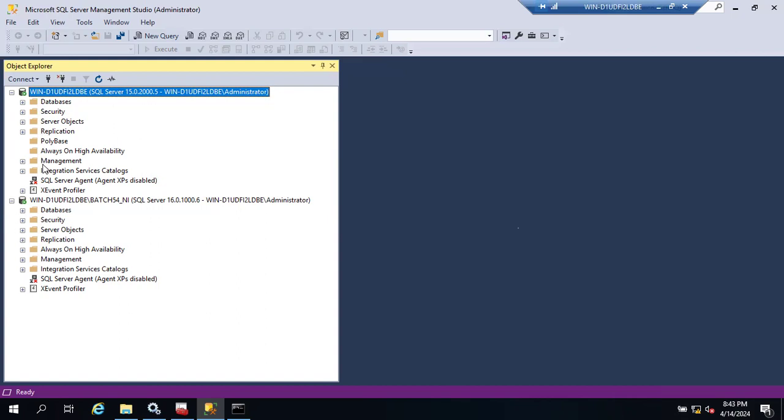Whatever things are important and mandatory for a DBA, that we are going to learn. PolyBase and all, we don't need it. We are not using it in any project. Some features belong to development also. Whatever DBA related tasks there are, we are going to cover all the DBA tasks, guys.